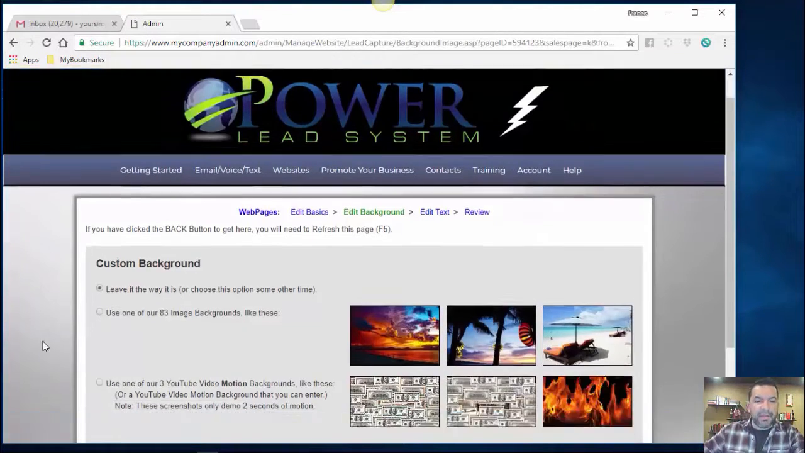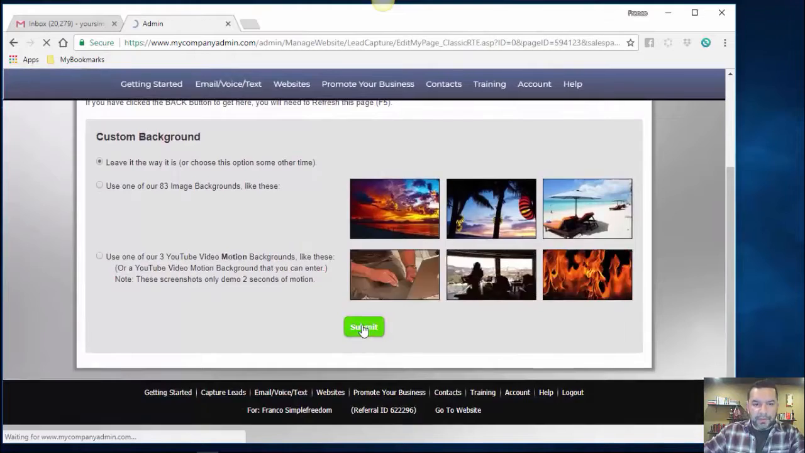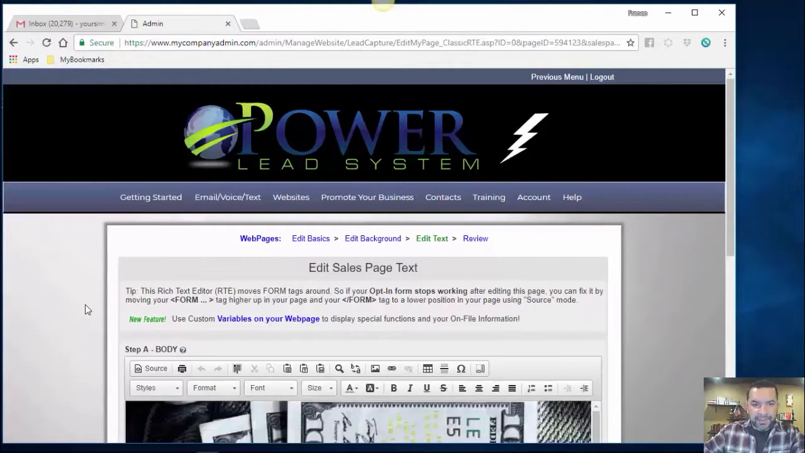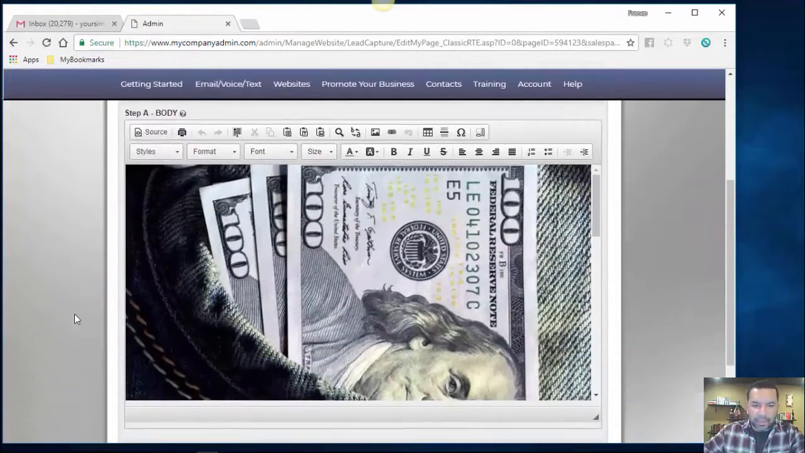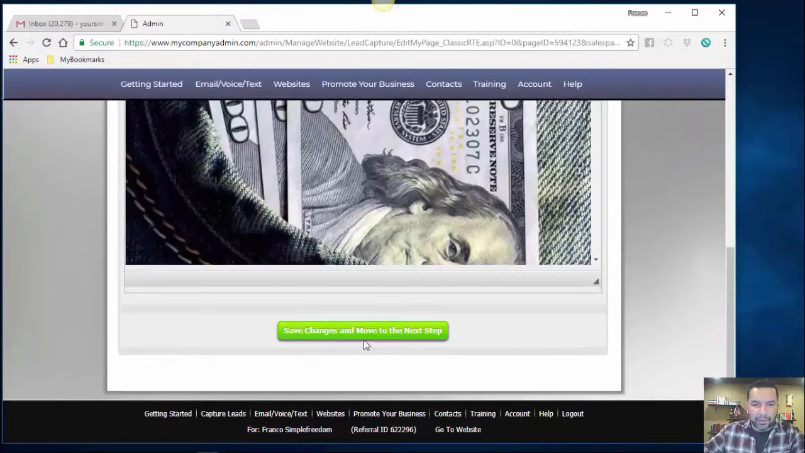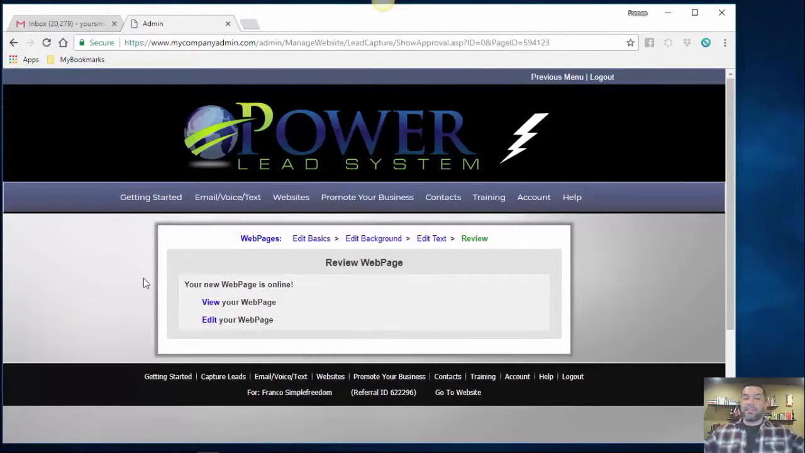That takes me here to the custom background. We're going to leave this alone. Submit. Now it takes me to the text editor. We're not going to change anything. We're going to leave it alone. Save changes and move to the next step. And now supposedly it's done and live, right? So let's go check it out now.